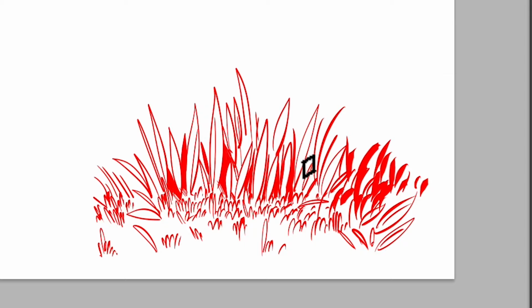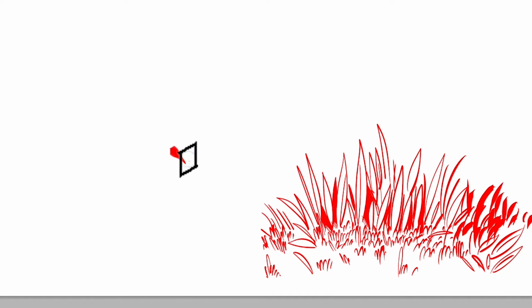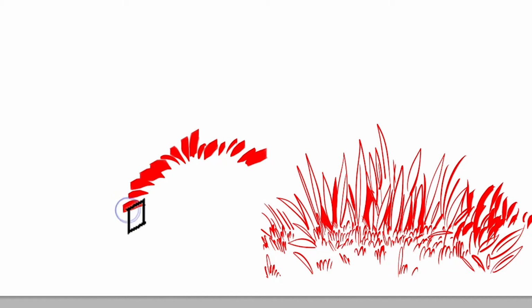Okay, so now that we've got that, let's consider how we would add something like a bush. There are many ways of approaching this. Let's do this on its own layer. Again, I'm using a brush. I'm going to make it a little bit thicker, roughly 125. I'm going to use this thicker brush. This is one of my own custom brushes.